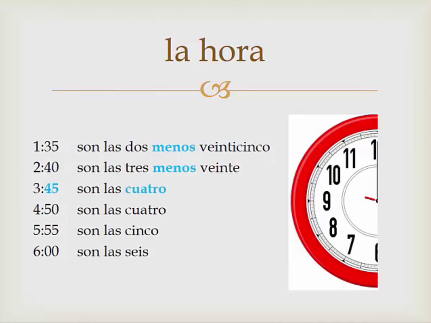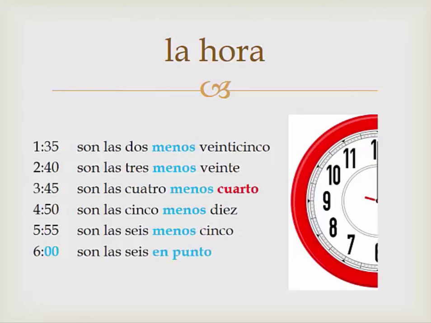3:45 becomes son las cuatro menos cuarto. Again, it is 4 minus a quarter and not 15. 4:50, son las cinco menos 10. It is 5 minus 10. 5:55, son las seis menos 5. And if you want to say 6 o'clock on the dot again, you can say son las seis en punto.